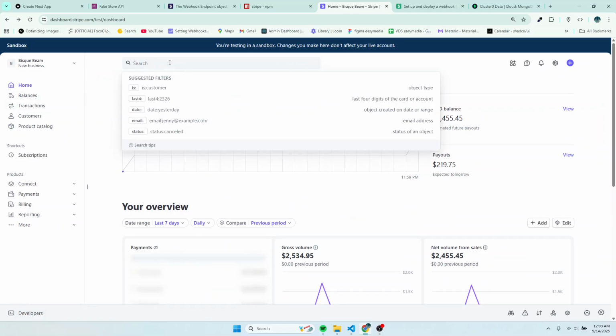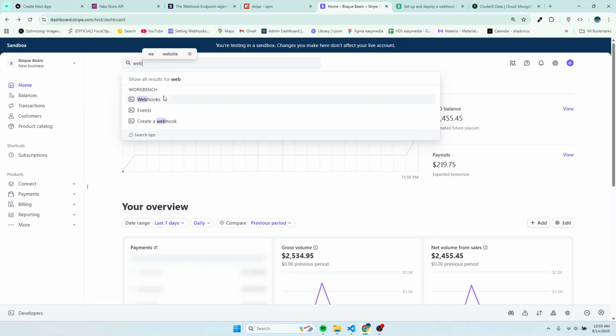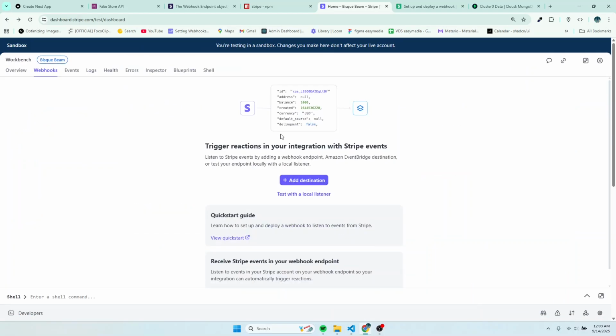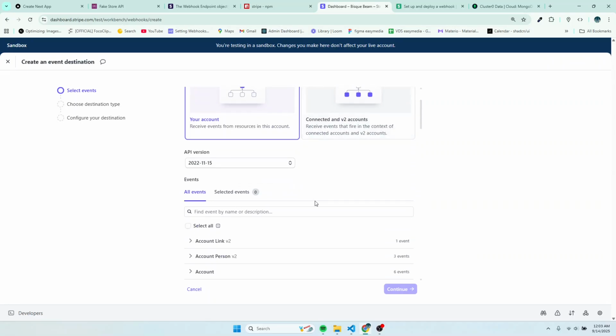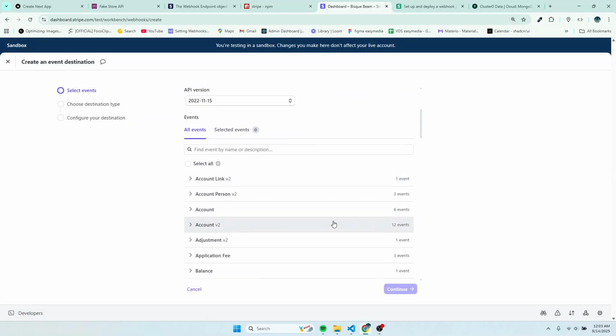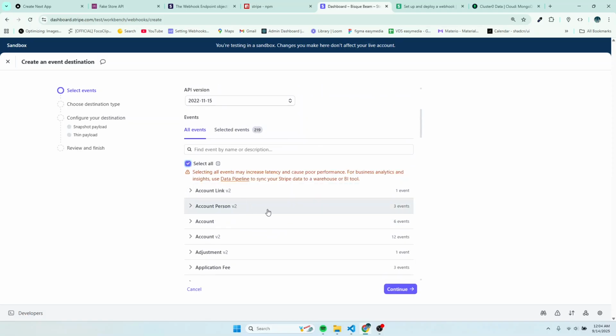So you'll just type for webhooks. So you search webhooks, and it's going to take you to this page. Then you need to create a destination where the webhook is going to send data. Then for the events, I have a list of events here. I'm just going to select all the events.